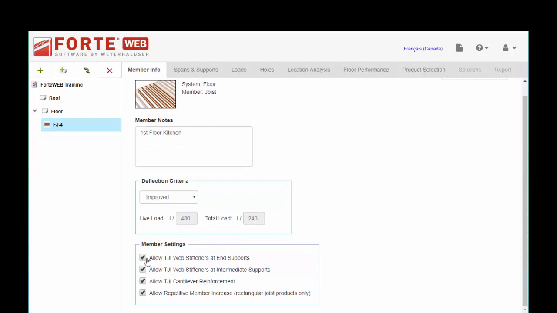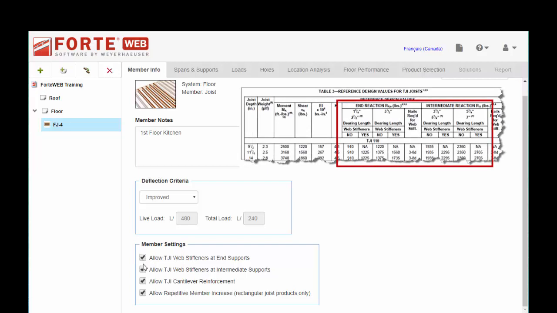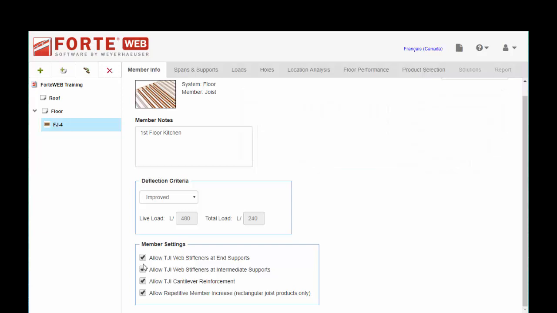And then your member settings. Now, by default, these boxes are not all checked. I do recommend that you check them. The allowing of web stiffeners at end supports and intermediate supports, if you have the box checked, that will allow a member to pass where it may have otherwise failed in critical reaction. So the addition of web stiffeners allows a joist extra strength with that accessory.